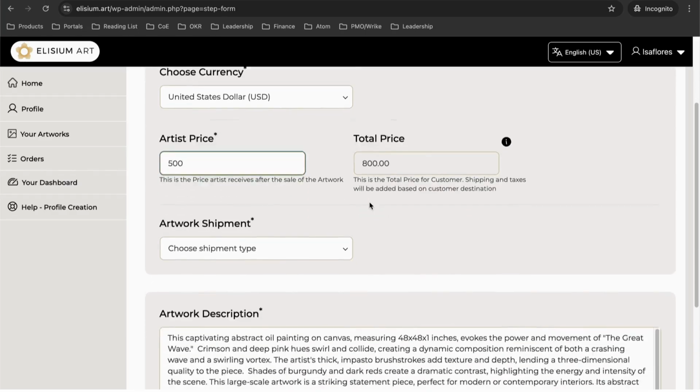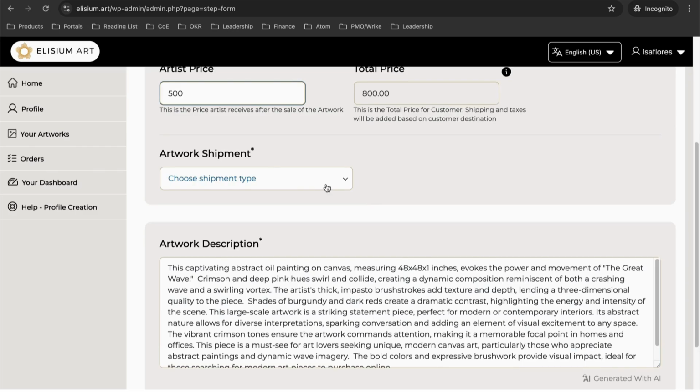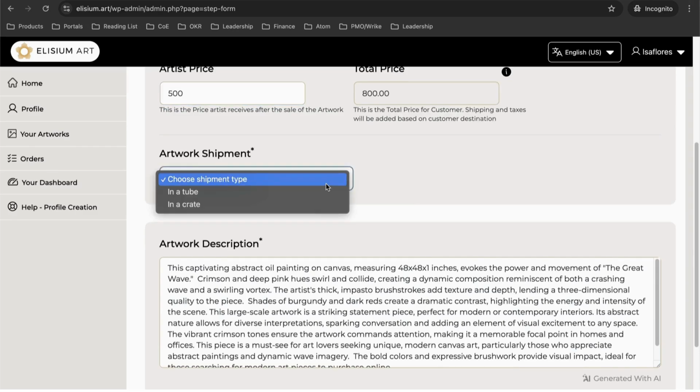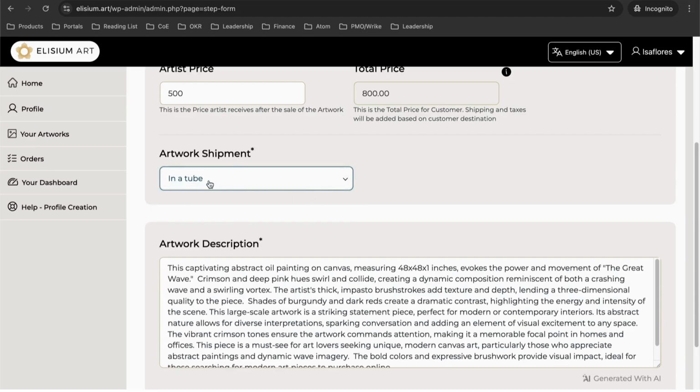Now you need to choose how you would ship the artwork, whether in a tube or in a crate. And again, this changes the cost of shipping when the art collector checks out your artwork.